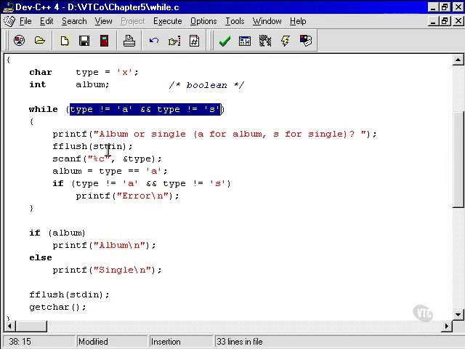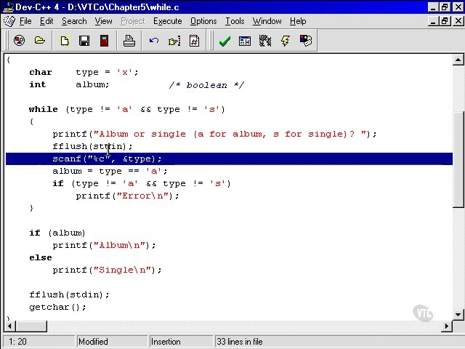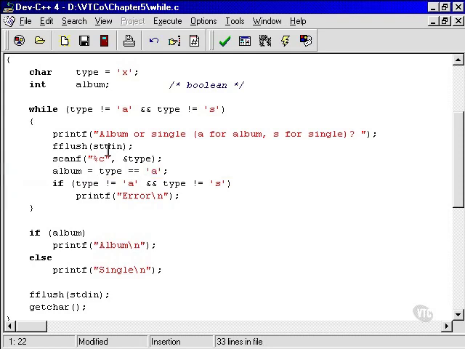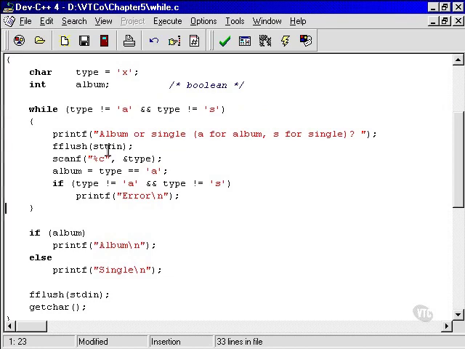They're both true, so the while loop will start when we go in here. Now it will ask the question, do a little flush of the keyboard. It will read an answer, set that to true or false depending on whether type was A or not, and then it will print out an error message if there is one, and then it will go around the loop again. Now, if type was A or S, then this condition will now be false, and it will drop out of the loop and end up here.